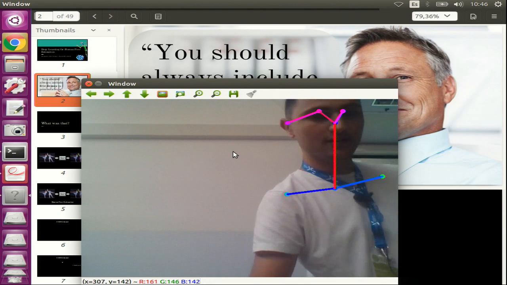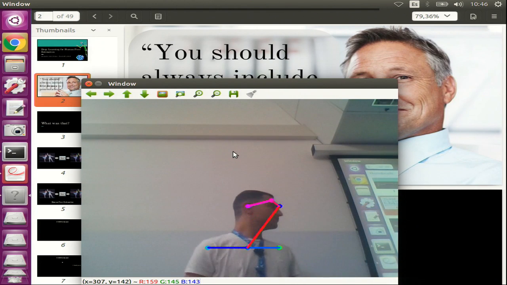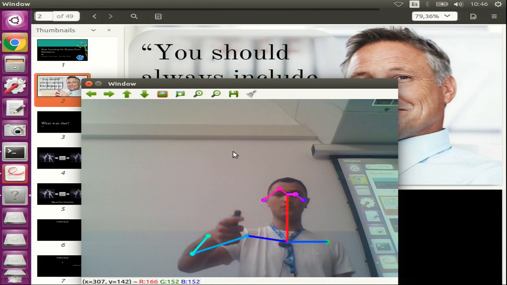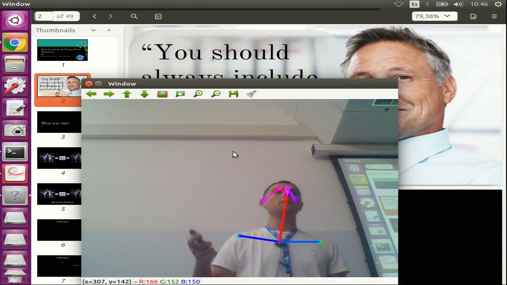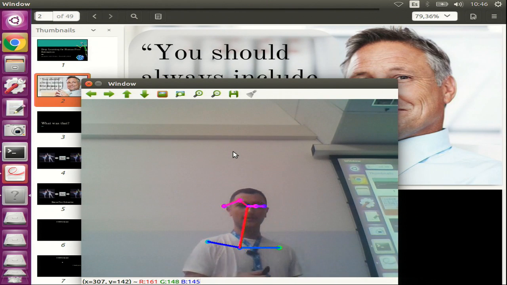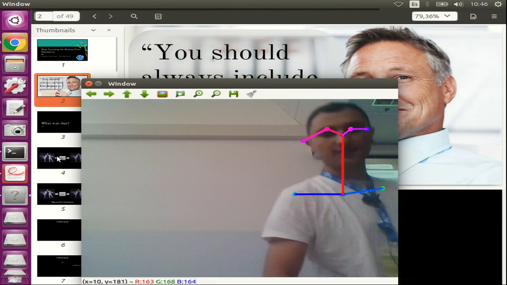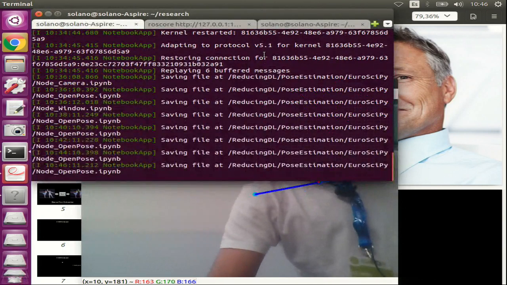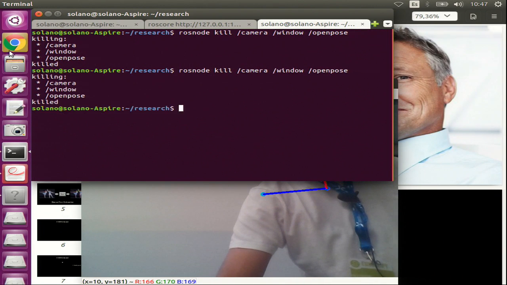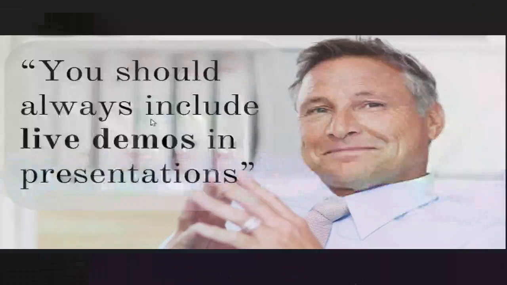So that's me. And those are just a bunch of color lines that represent something. I'm gonna just shut this down because it takes a lot of resources. But what has just happened here?